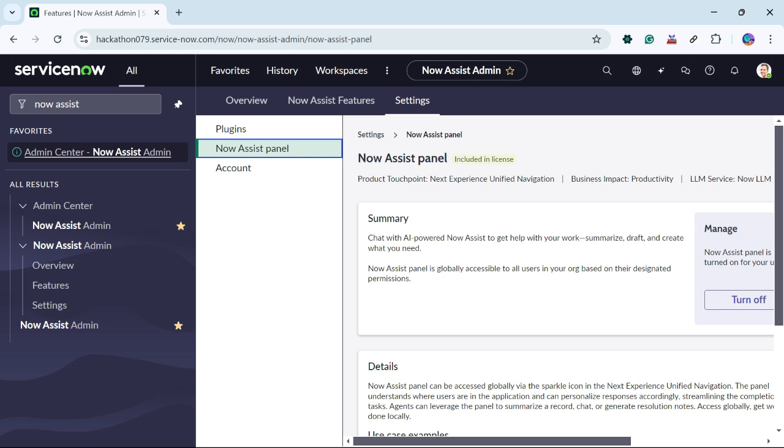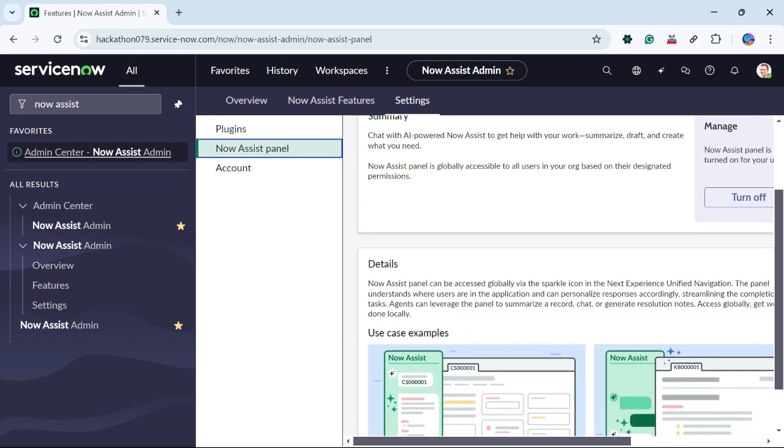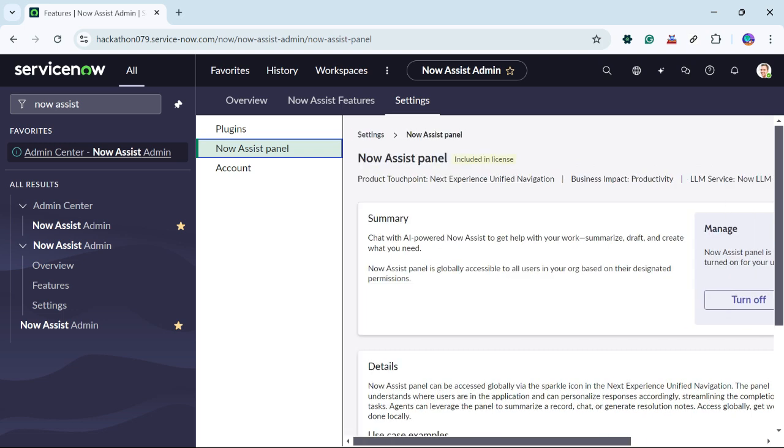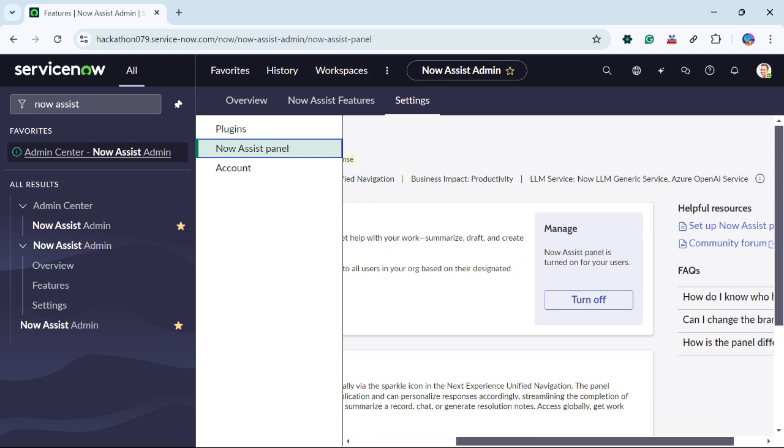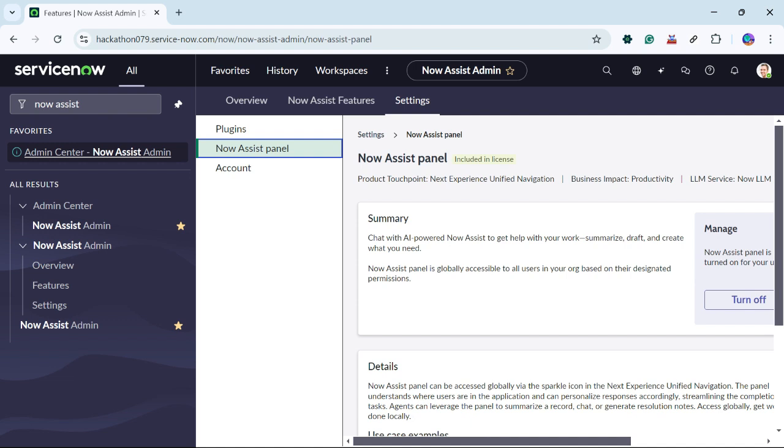Now you can see we have the Now Assist panel. First of all, it is accessible to all users, whichever permission is provided. It is globally accessible to all users in your organization based on their designated permissions. So the Now Assist panel will be enabled, so a user can get output or ask something from Now Assist. You can see currently the Now Assist panel is enabled for my system. I will show you where it shows. The Now Assist panel is displaying here.